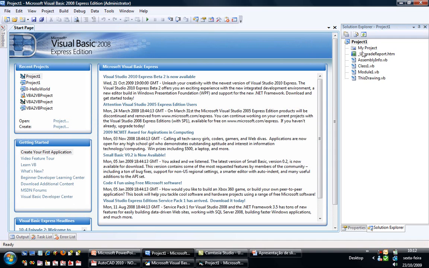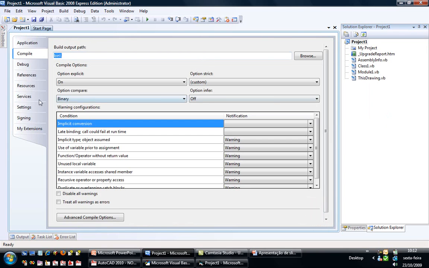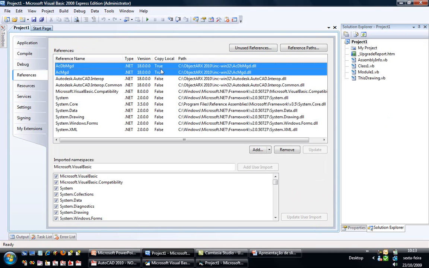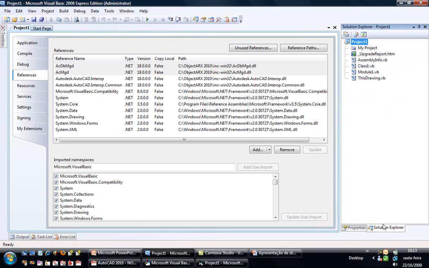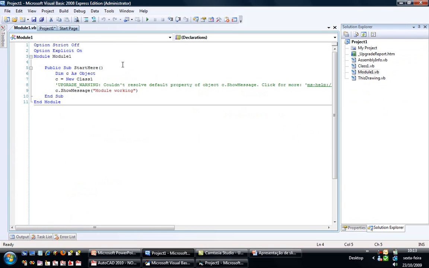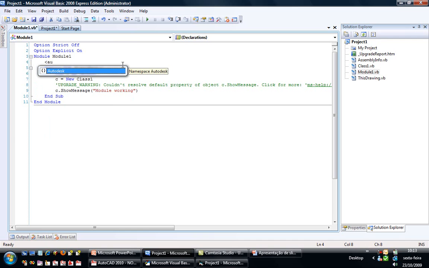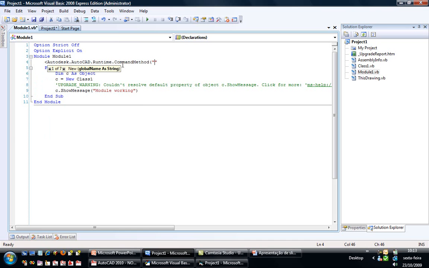Okay. Now one more thing we need to do is go back to properties and go to references and change copy local from true to copy local equals false. Let's go back to our module 1 and continue. So we need to add a command method attribute, Autodesk, AutoCAD, runtime, command method. Let's keep the same name, start here.